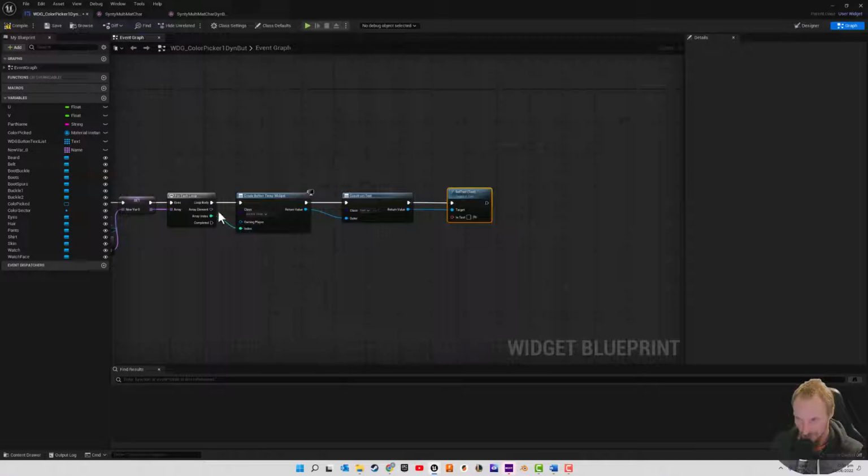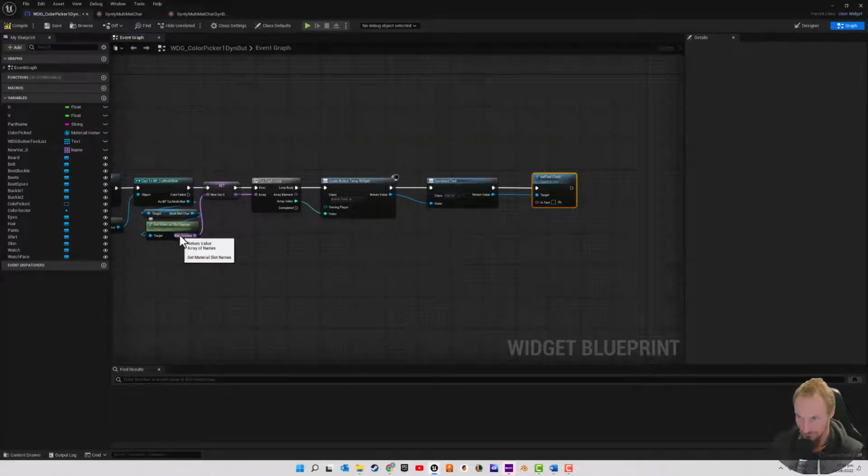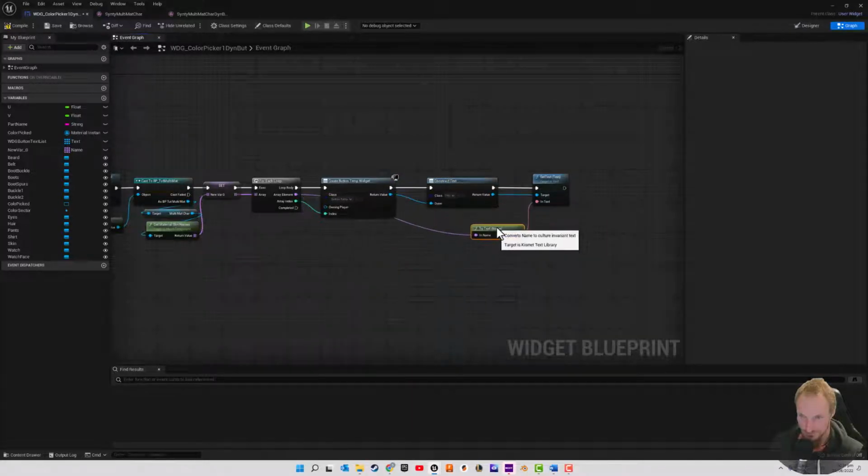And what we can do is go straight from our element that we're looping through the material slots. We're going to go array element, and we're just going to populate that straight into our text, and that will convert it for us. And that's how we populate the button with the name of the material slot automatically.